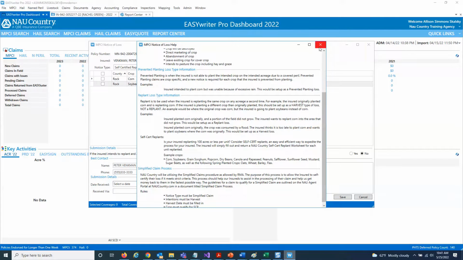And then on claims, it is possible that a replant claim turned in as a regular replant, once our adjuster has visited with the insured and made that contact, through the investigation or talking through that process, we may change it to a self-cert in the system. If you do see that the type is changed to a self-cert in the system, then that is how we're handling it.